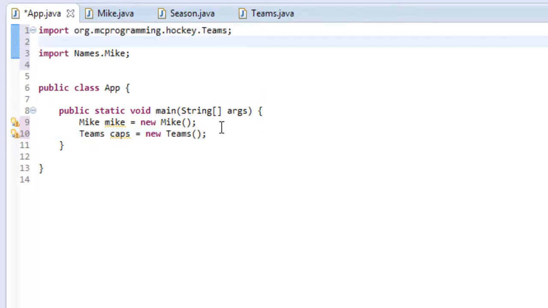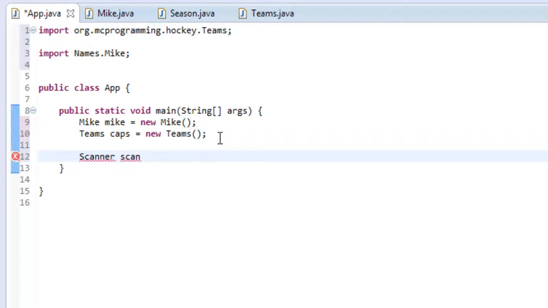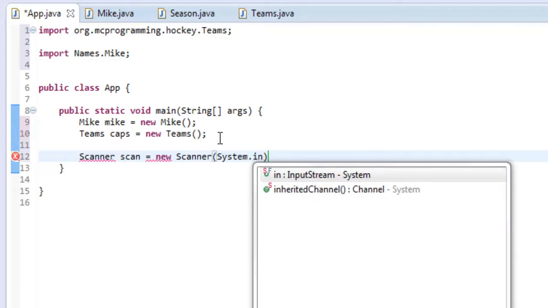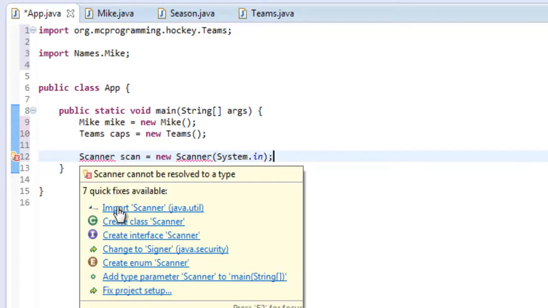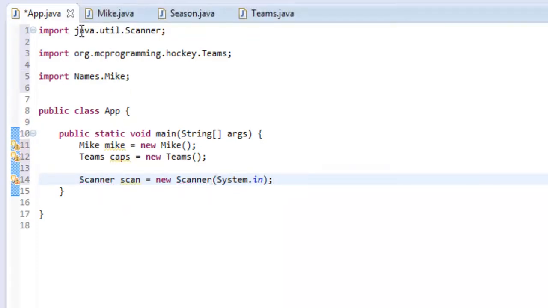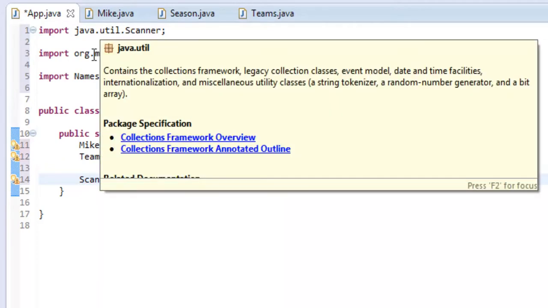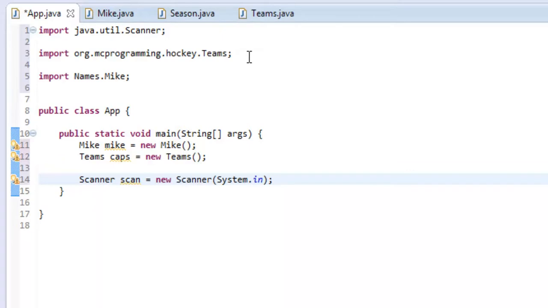This is the same as if, let's create a scanner object down here. Scanner scan equals new Scanner, and we'll just put in the keyboard, System.in. Let's import this real quick. If you notice, it says import java.util.Scanner. So that's pretty much what we're doing right now.